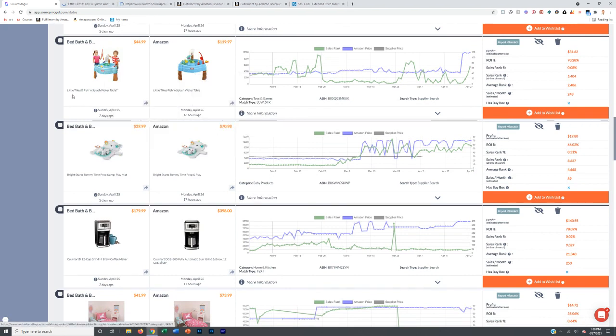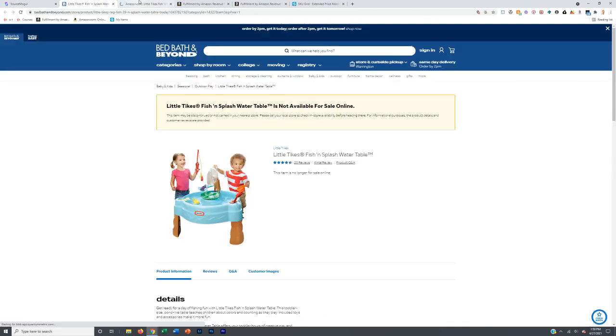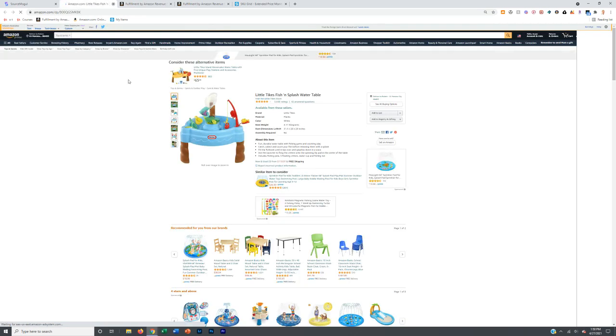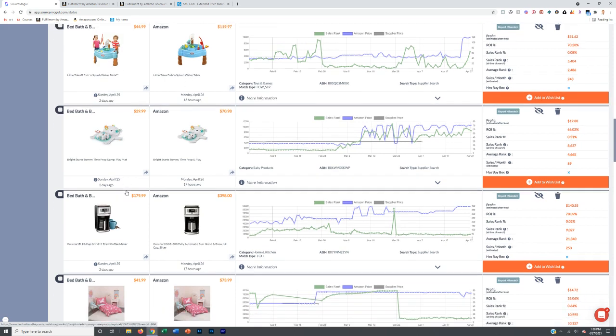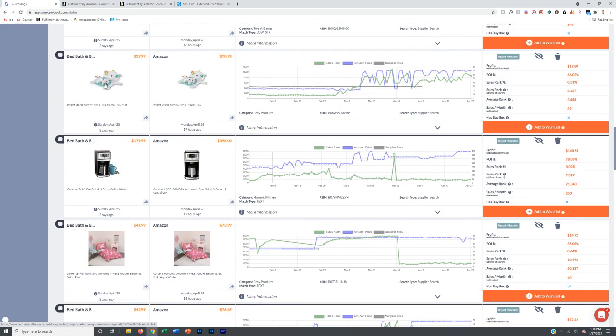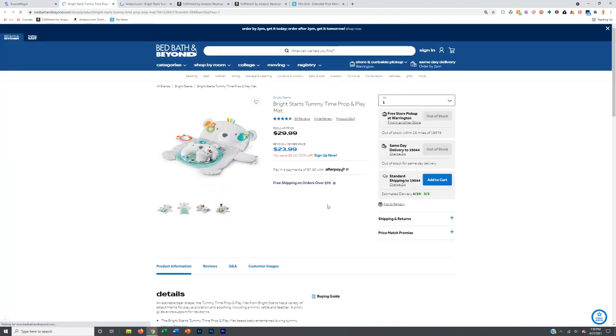Kids' toys here. We have the Little Tikes Fish and Splash. No longer for sale online. And these are probably out of stock because I scanned this like yesterday and I didn't have a chance to go through it. So again, this is why I always say you don't want to wait. You want to scan it and then go. So this looks very similar. Here we have one right here.